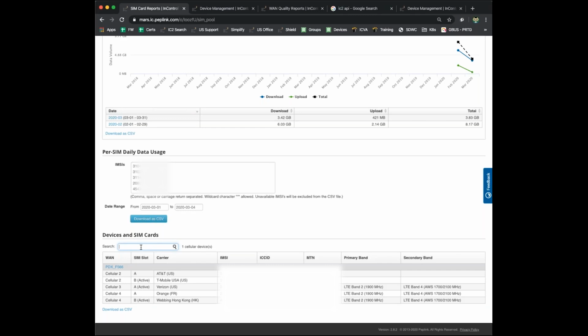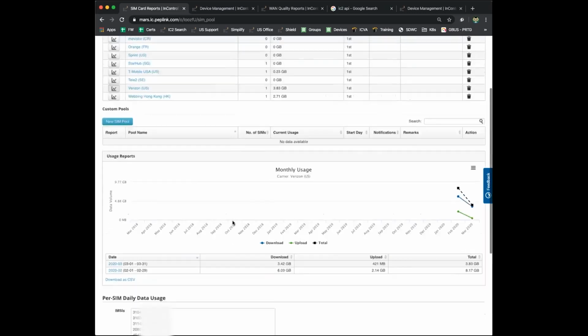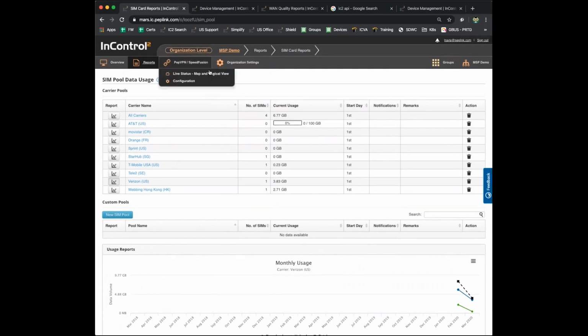You can search by IMSI, ICC ID, mobile telephone number. You can search by all sorts of criteria to find those SIM cards if you're looking to see where a particular one is. Or if you're just trying to inventory it, you can download that CSV and have that all stored in a file so that you can reference that at any time you need. So lots of really useful functionality here at the organization level.